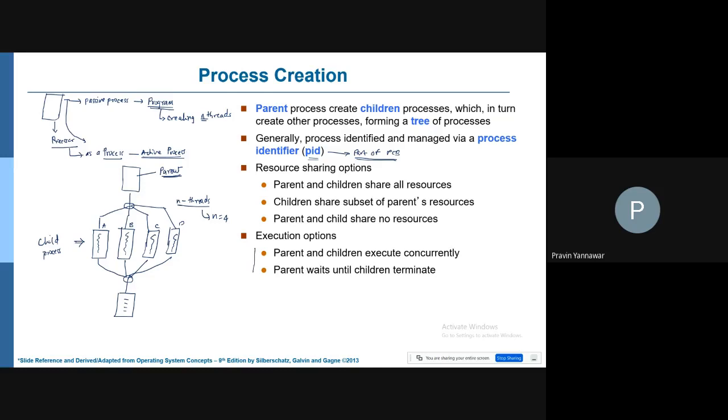So as far as execution options are concerned, either the parent and child will execute concurrently, or the parent will wait until the child terminates. Until this gets terminated, the parent stays inactive. For example, at this particular point the children are being created, and the rest of the events are executed afterwards. These are the rest of the events which the parent is going to execute. This is called process creation.